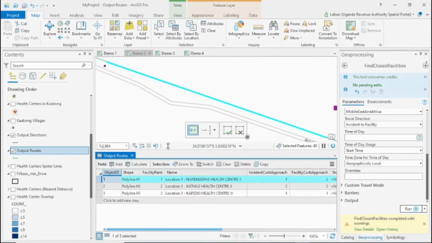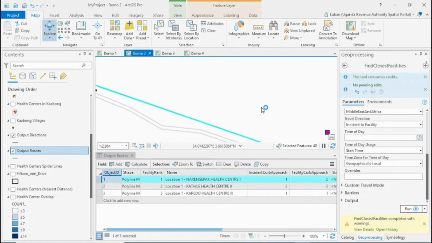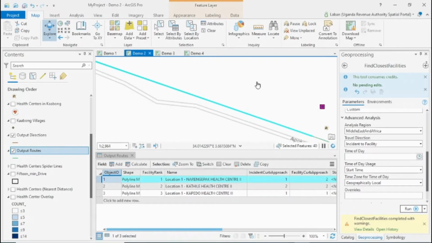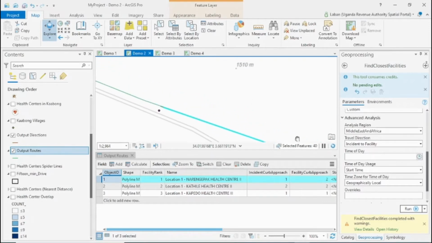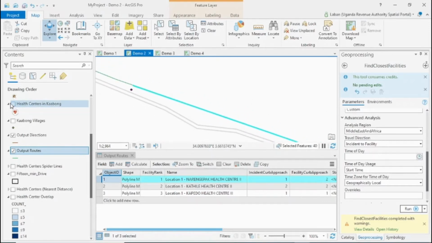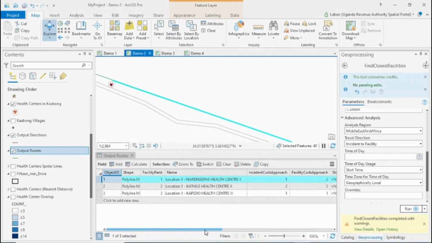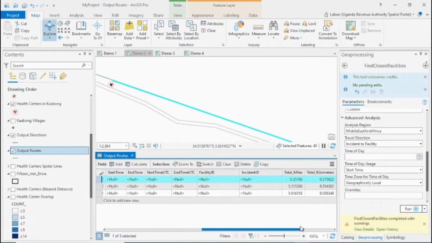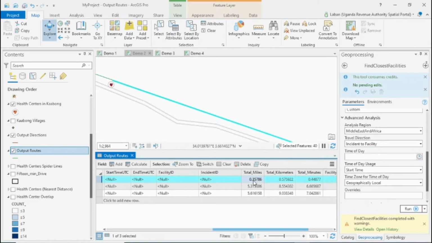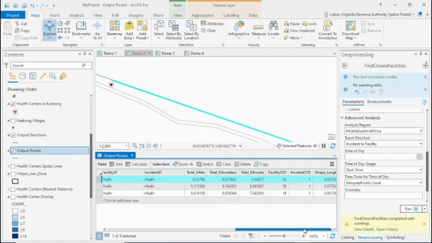you can see that from the incident, the facility. Let me check the health. You can see I have my health center here. This is where my incident is. The first one is Renge Park Health Center. You can see the total miles, 0.357 miles, 0.57 kilometers, so on and so forth. The minutes that it would take to get there.